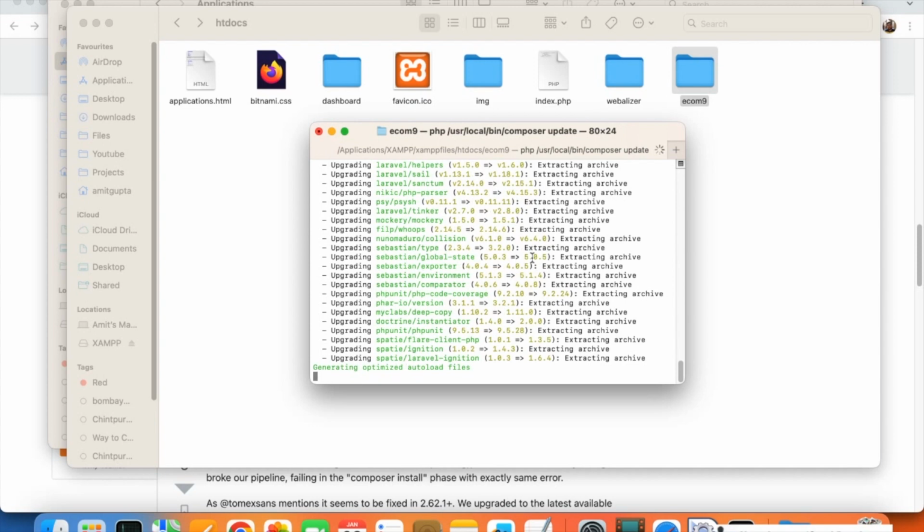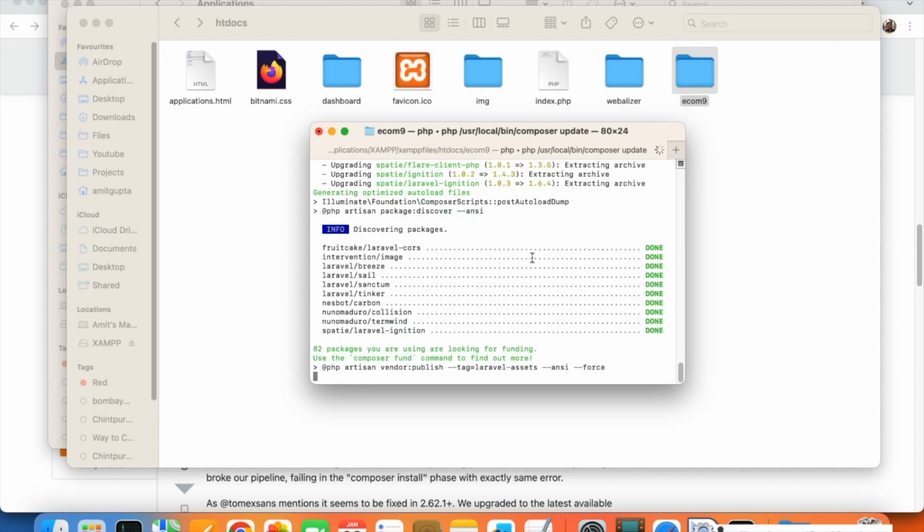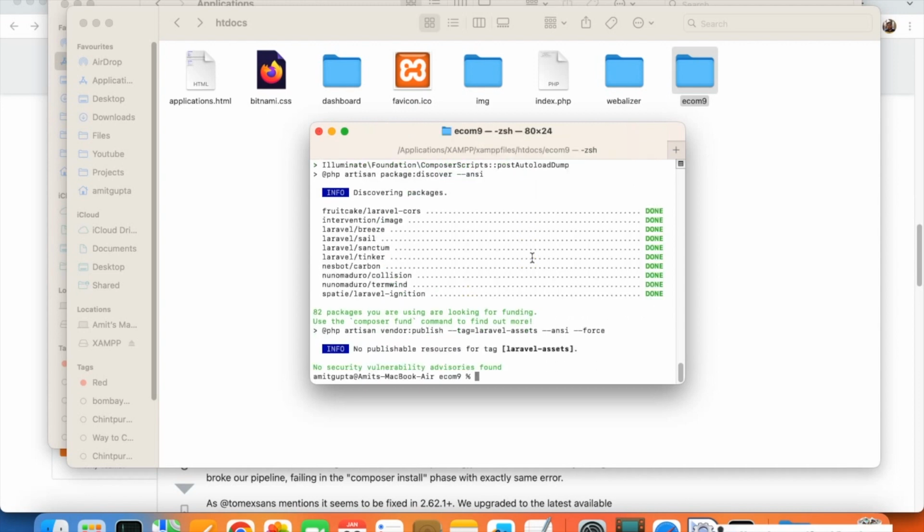One thing I want to tell you: if your Xampp supports PHP 8.1, like my old Xampp supports it, then there is no need to upgrade. But if you have an old version of Xampp, like PHP 7 or PHP 7.3, then only upgrade. Okay, so here it has been done.